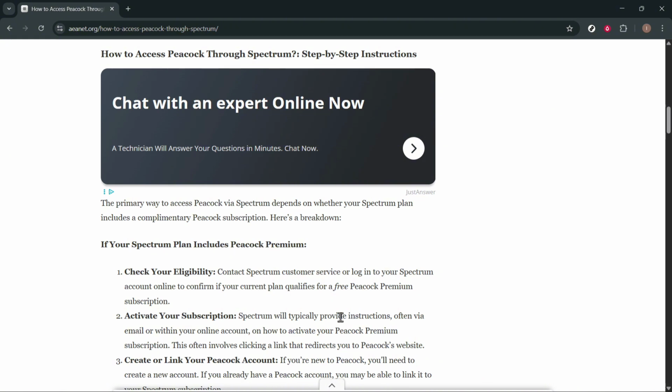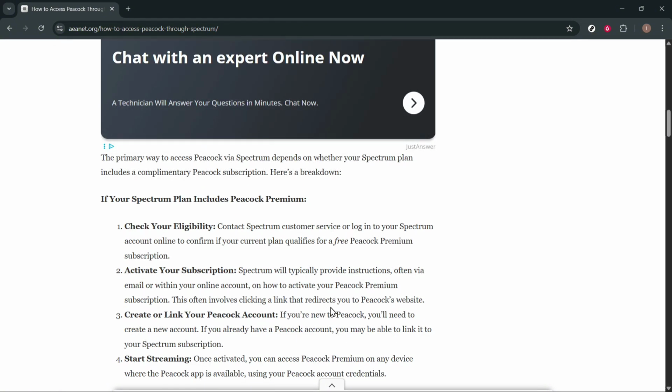Contact Spectrum customer service or log in with your Spectrum account online to confirm if your current plan qualifies for a free Peacock Premium subscription. Now, Spectrum will typically provide instructions, often via email or within your online account, on how to activate your Peacock Premium subscription. This often involves clicking a link that redirects you to Peacock's website.